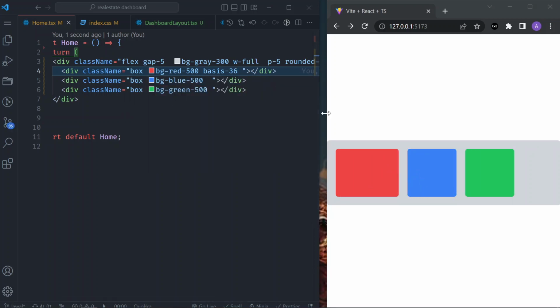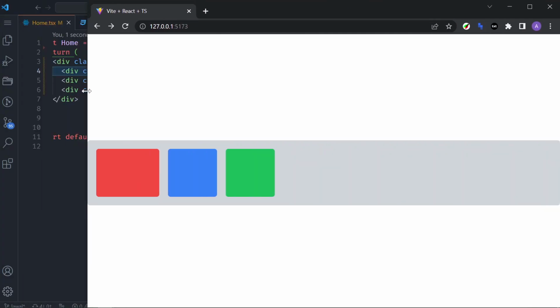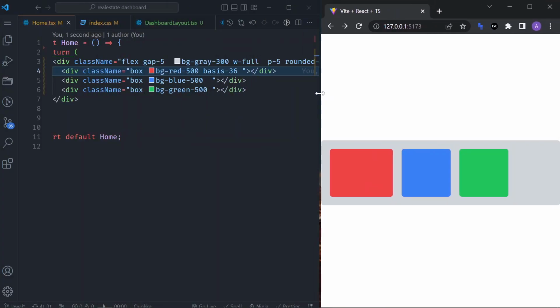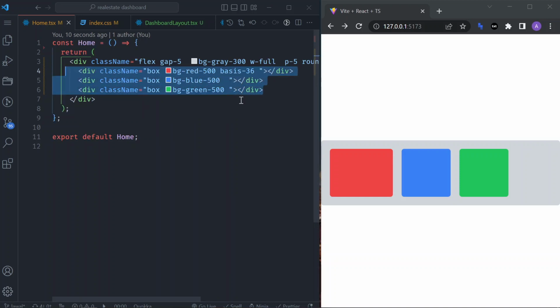So flex basis is basically very similar to width, but it works best with a flex container because it also adds to the responsiveness of flexbox. So it's better to use flex basis instead of width when you're dealing with flex children like this. So let's move on to align self.